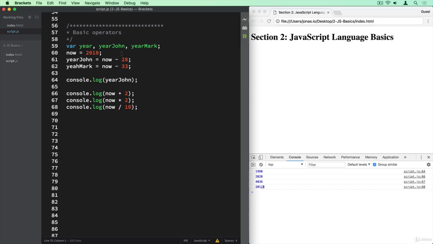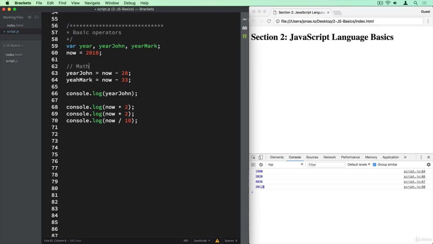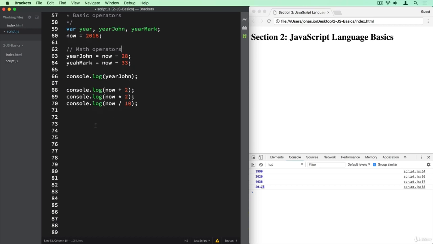So these are the math operators that we used here. Let's add a comment here saying that. And now I'm going to show you some logical operators. So let's write that down here as well.